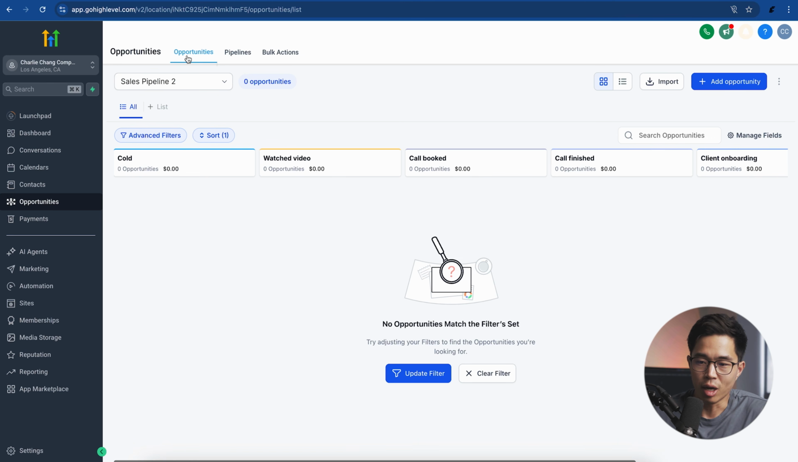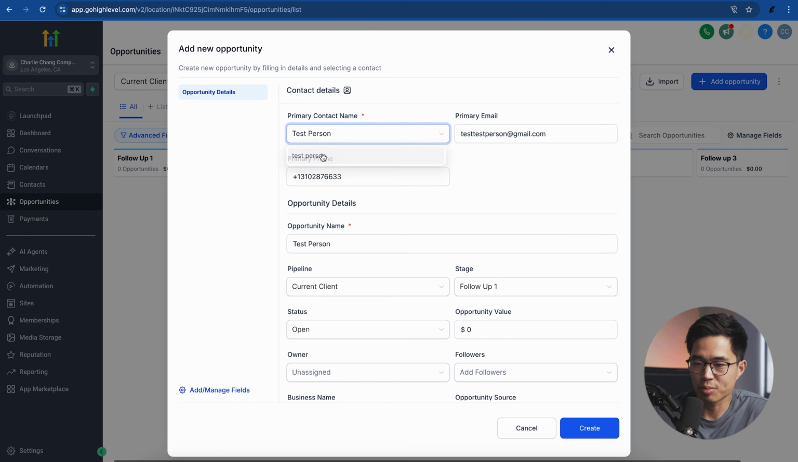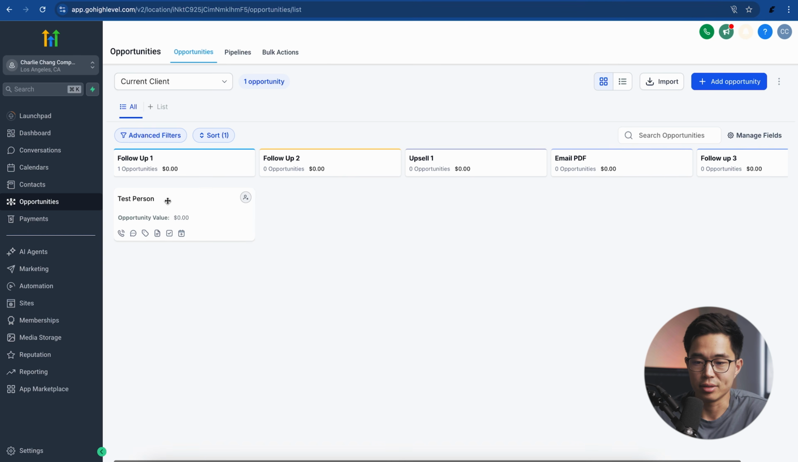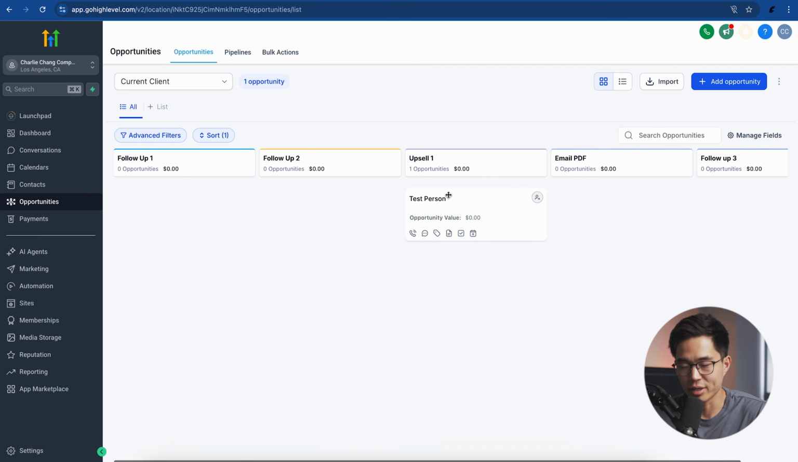What we can do is come here to opportunities, open current client. Let's say we want to add this person here. So they're a current client. And now we're going to essentially move them through this pipeline. So once we follow up a second time, we'll move them here. Once we upsell them, we'll move them here and so on. Get this set up for your business. It's going to be completely different depending on what you do in your business, but just know that this is a vastly important section of HighLevel.